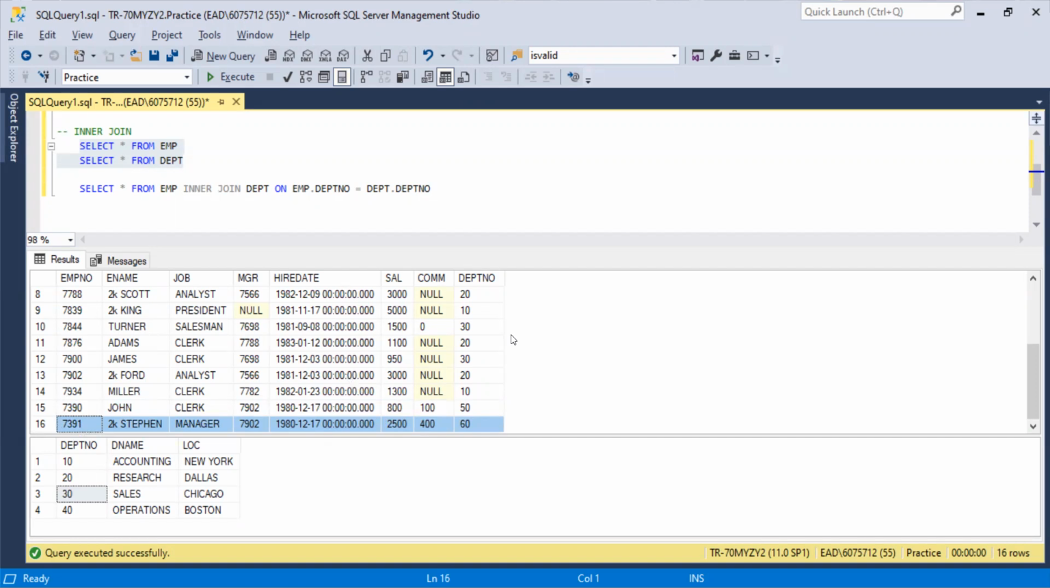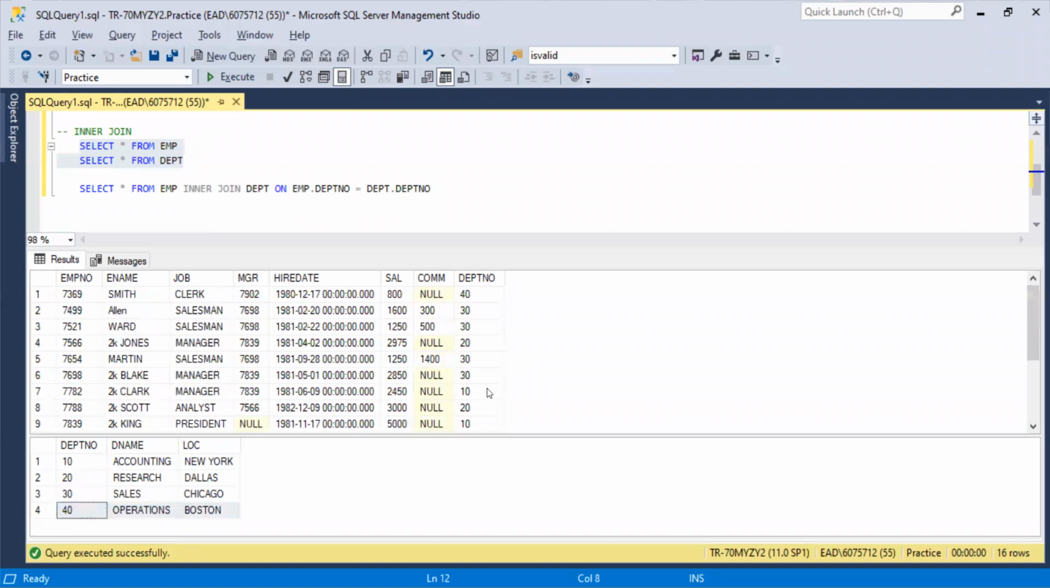Let's say 40 is also not available in the department table. Then the records having 40 will also not be shown in the result. Clear about inner join?